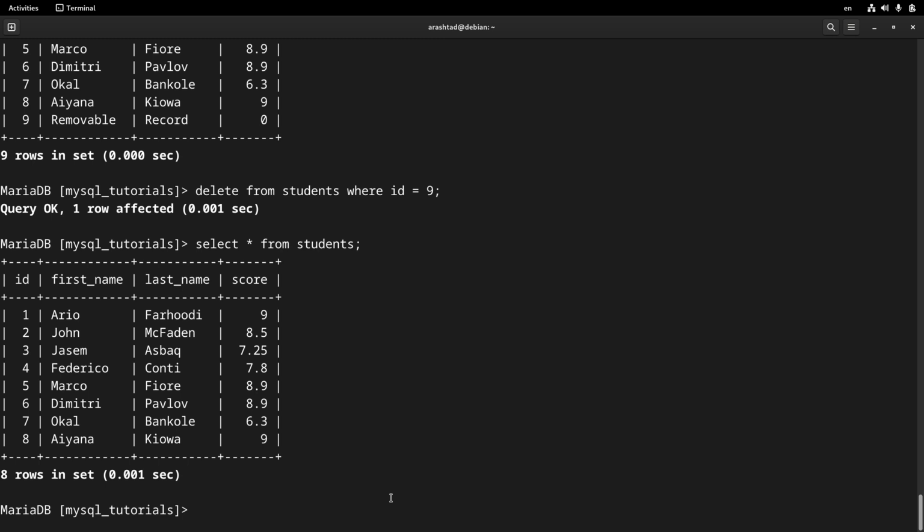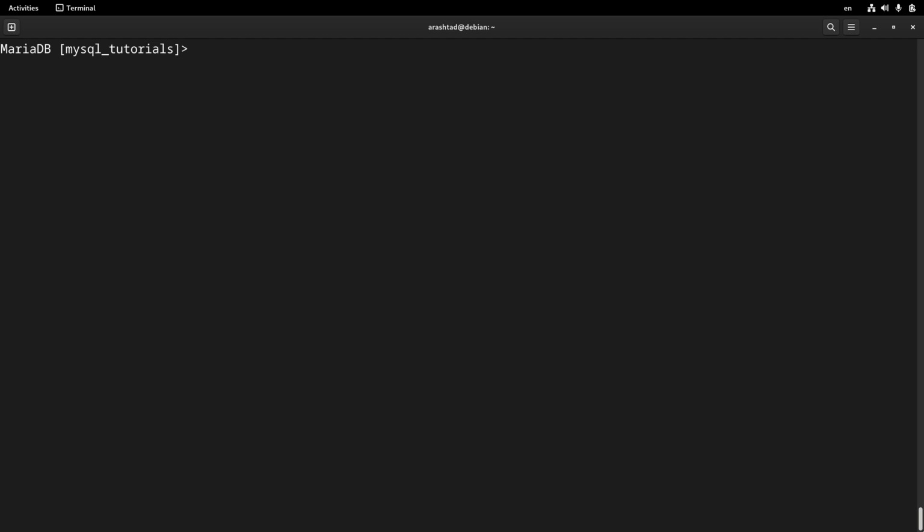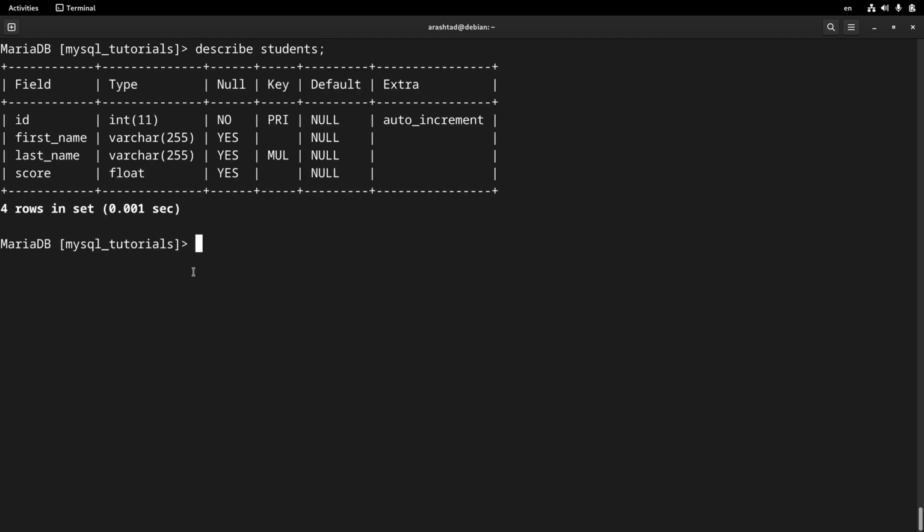This easy, we can delete one or more rows from our table. Now there's something to talk about here. If I do describe students here, you see that the ID field is auto increment. It means that if we push some data into this table and we don't mention any record for the ID field, MySQL server will be generating IDs after IDs for this specific field by itself. Since we deleted the record with ID 9 and we didn't reset the auto increment number, the next ID that is generated by MySQL is 10.